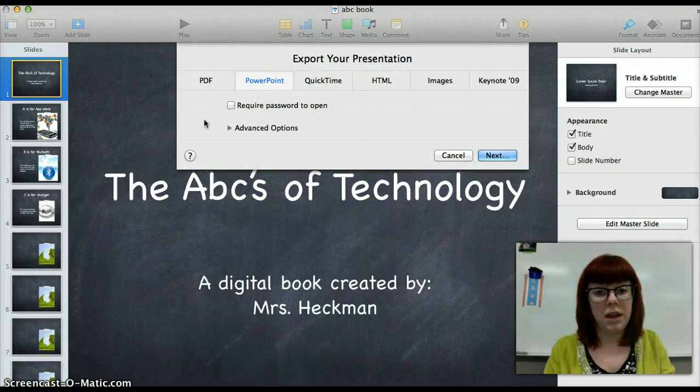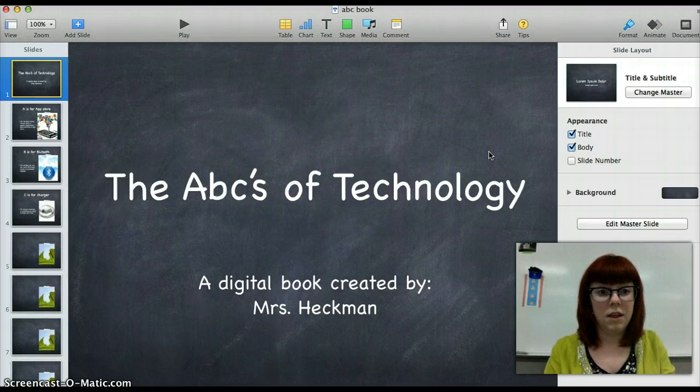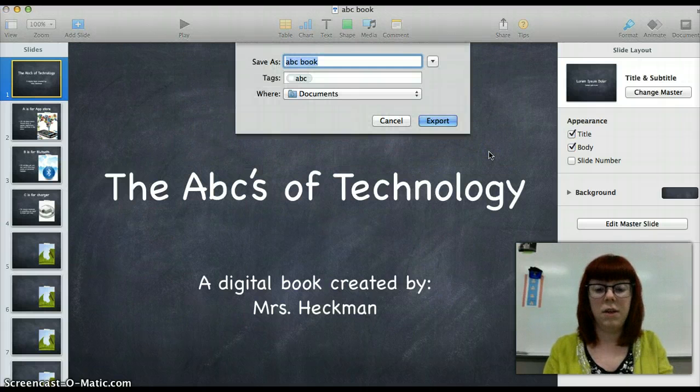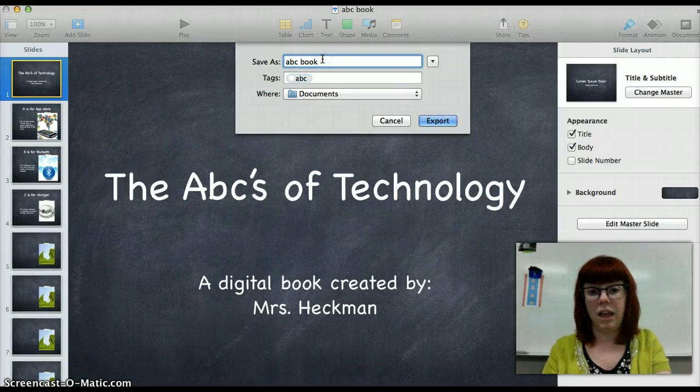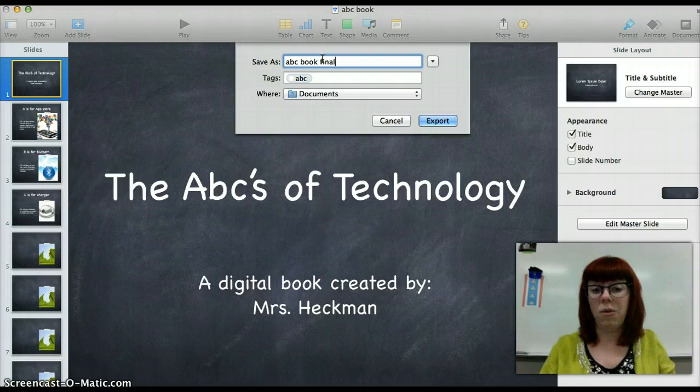This will ask me, all right, do you want to do this to PowerPoint? Yes. Next. Next, it will ask me to save as. You are going to want to save as ABC book final because you're finally done. And this is in your documents, and I tagged mine ABC because that'll help me find an ABC book if I ever need to see it again. All right, ABC book final in the documents.